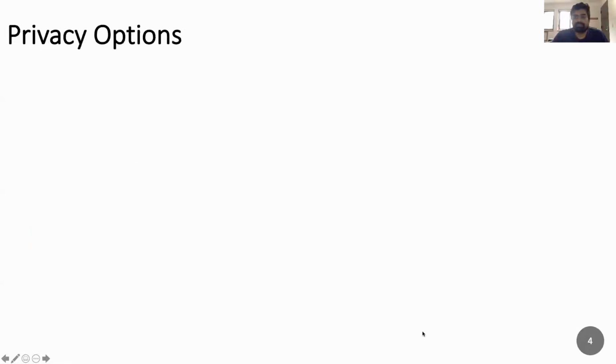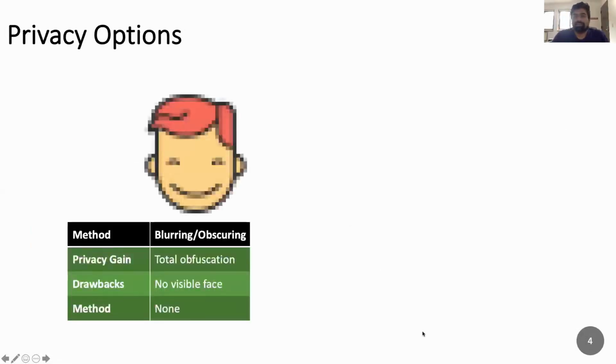There are several options, but each have their own pros and cons. One can easily blur or pixelate their face, and this provides strong privacy guarantees, but it deprives the user of any utility benefit obtained by uploading images on social media platforms.